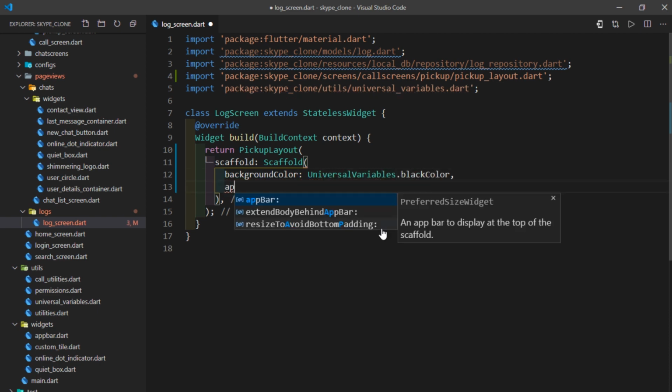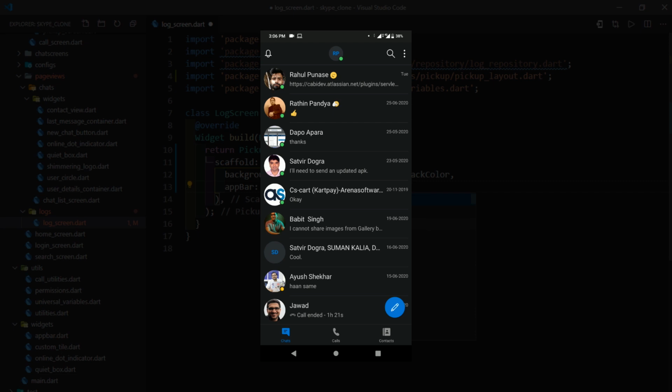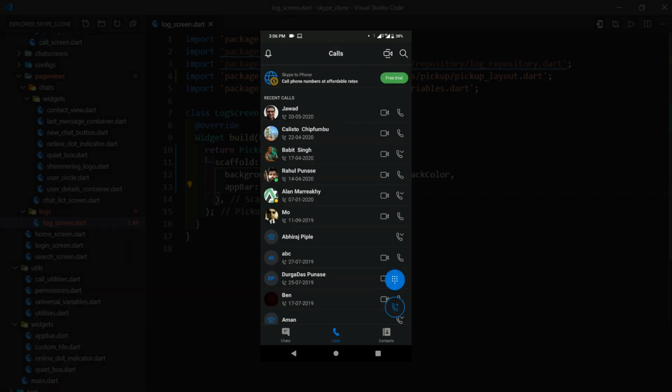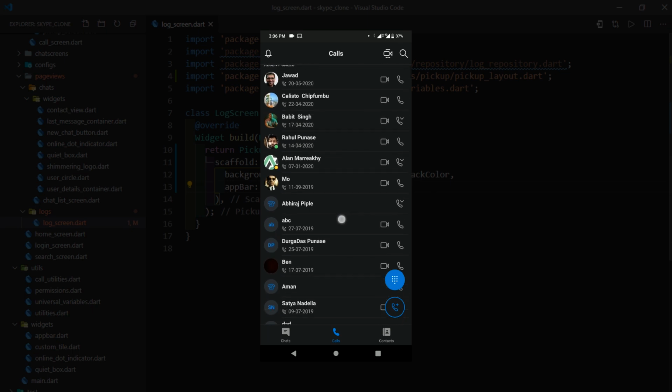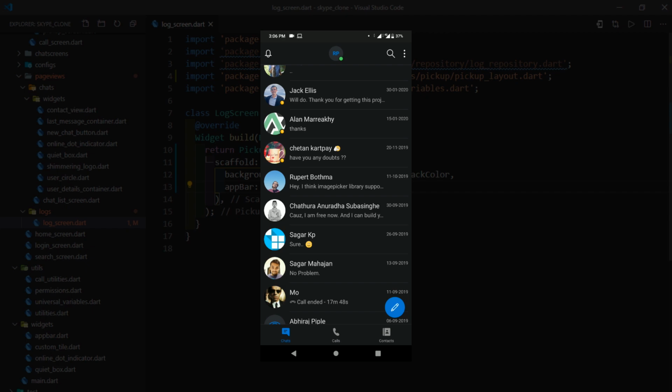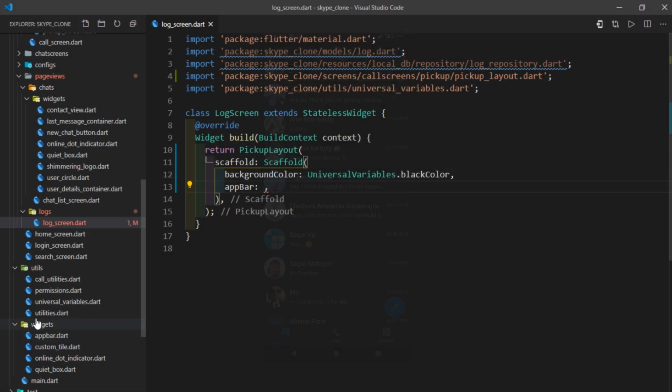Now let's think about the app bar. If you look at the real Skype, the chat list screen shows a notification bell on the left side of the app bar, then the user circle is on the center, and there are two more icons on the right. Whereas on the log screen, the notification bell remains as it is, but the center widget changes to a text and we only have a single widget on the far right. Therefore, we need to define a reusable widget here.